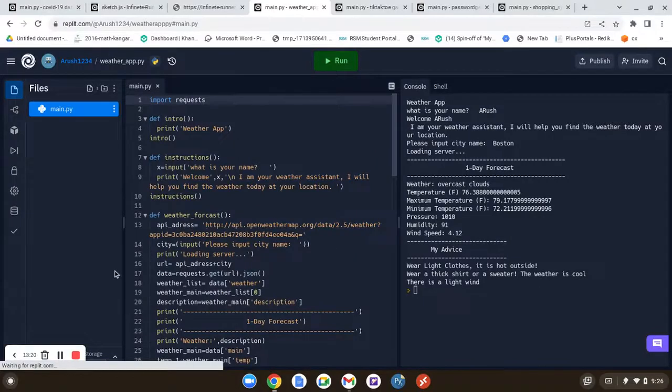Okay, the next project is the weather app. I used several if conditions here and a bunch of print statements. The only thing that I didn't include was the API address to openweathermap.org. Openweathermap.org is used as an API. It's commonly used for taking the data from it.